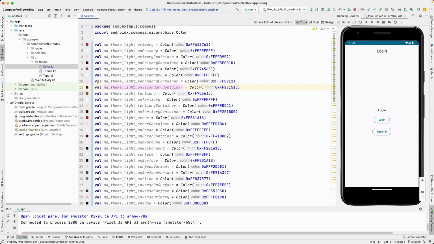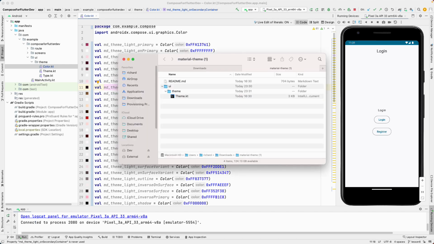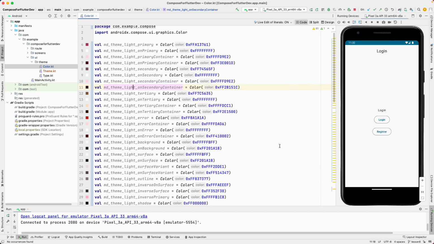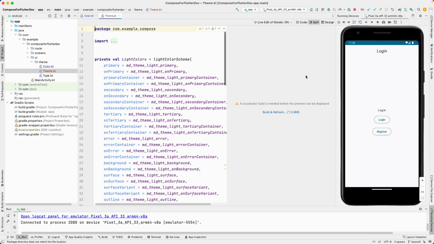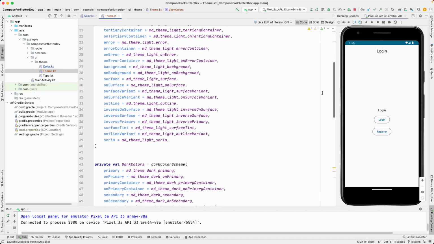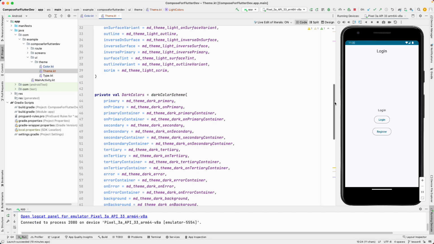Let's open up the other file. Let's drag this theme file over here. I guess we did not drag that one, so let's wait for this to complete and override it. And if you go to the theme and open it as code, you will see we have the light colors as well as the dark colors.